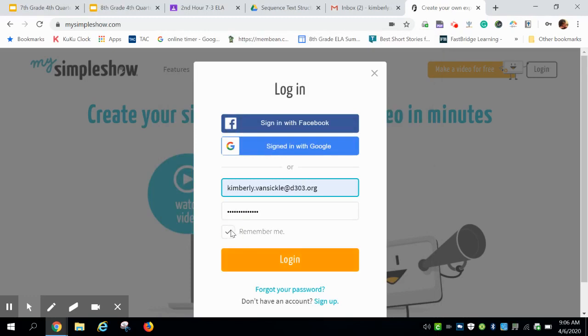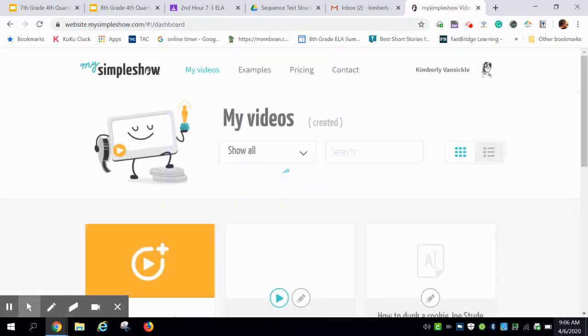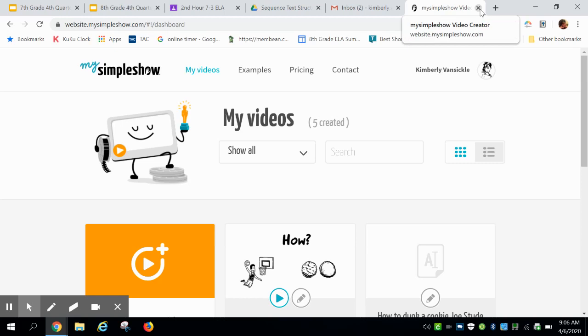I actually clicked on remember me, that's why it's remembering me. Click on log in. And you may have to refresh your page in order for this to pull through, or you may have to close the tab and quit the program and try to log back in.